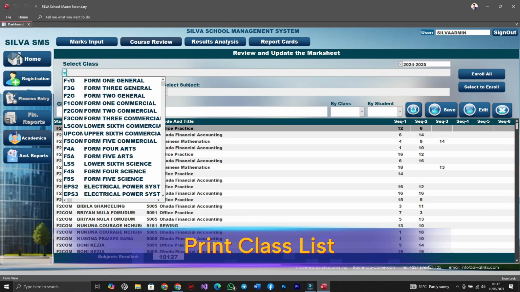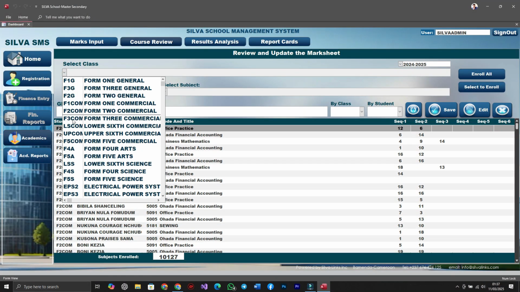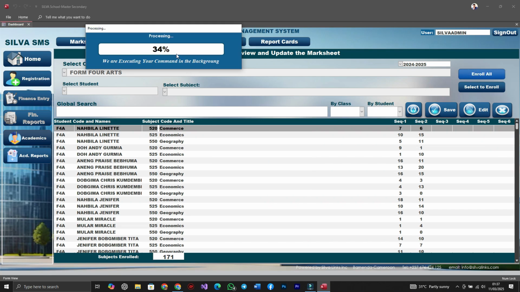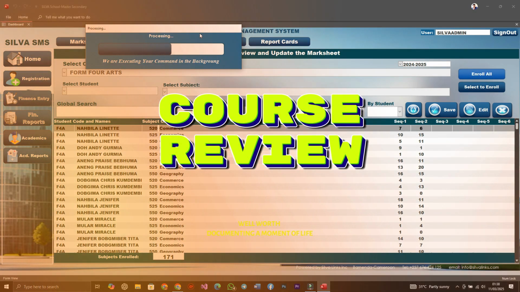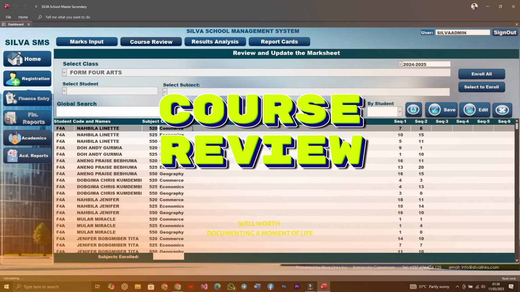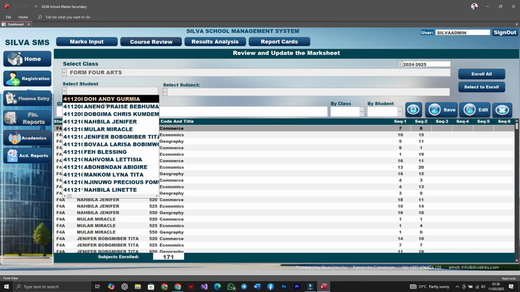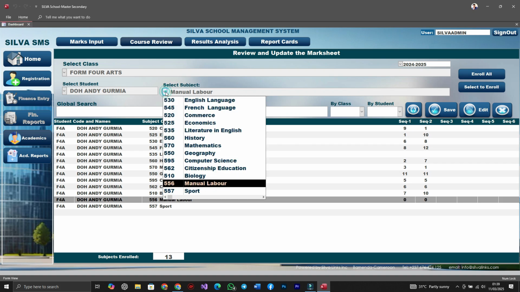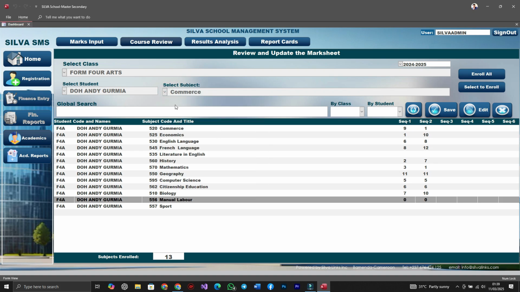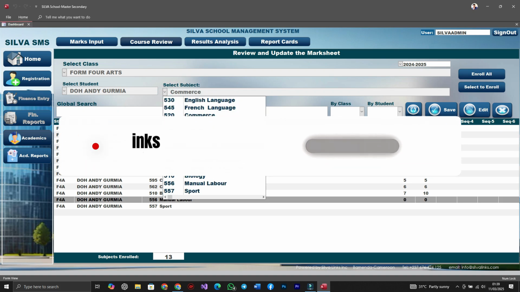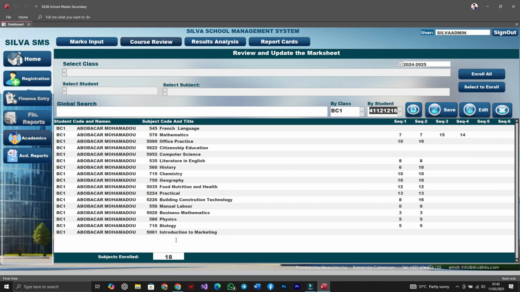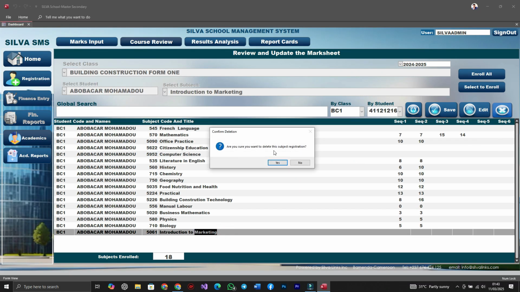The administrator can also review and update the courses enrolled by students for various classes by selecting a particular class and enrolling all the students for all the subjects in that class, or enrolling the students one by one for different subjects in that particular class. Editing and removing subjects registered for a particular student in a particular class.